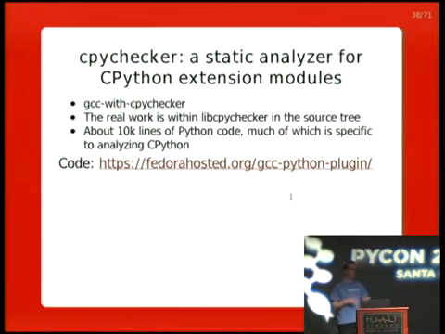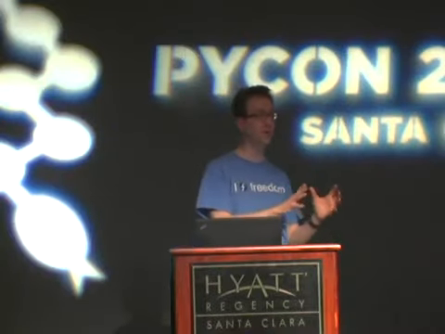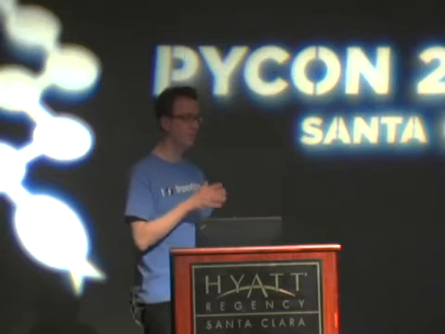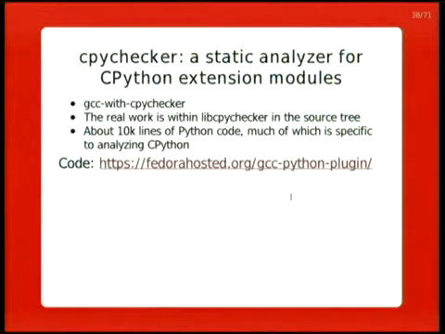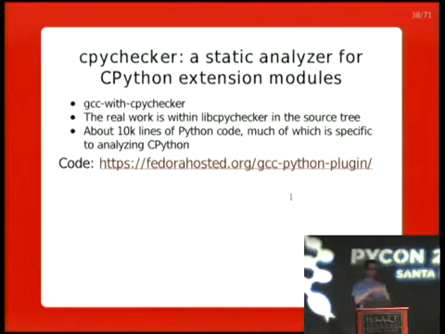So where are we? I've spoken about the bugs that typically occur in CPython extension modules, and then about all the work I've done to make GCC more hackable from Python. What this is all building towards is a static analysis tool, CPyChecker, which detects those bugs and issues new compiler warnings about them. It's about 10,000 lines of Python code and lives in the same source tree for now as the main plugin. Again, this is at fedorahosted.org/gcc-python-plugin. It's all free software or open source.